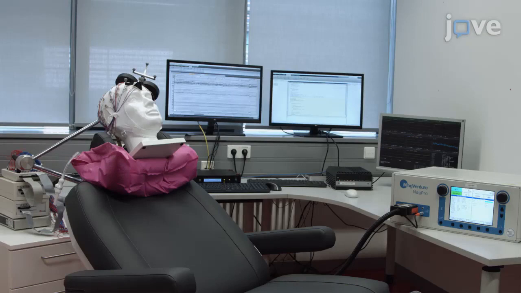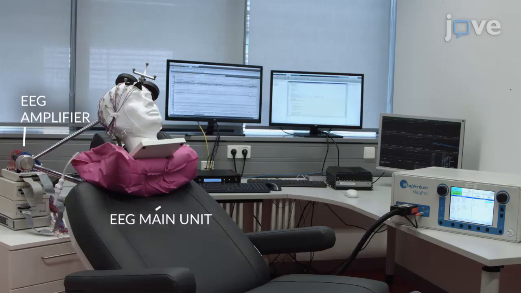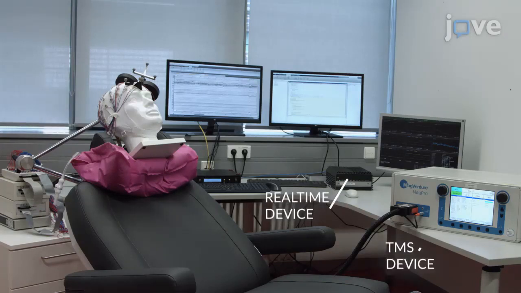To conduct a closed-loop experiment, brain activity is recorded through EEG potentials from the scalp surface that are digitized by an EEG amplifier. The signal then passes to the EEG main unit, and from there to the real-time device which controls the stimulator, thereby closing the signal loop between measuring and modulating brain activity.